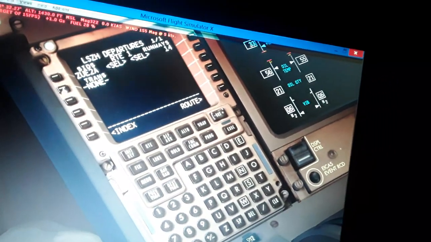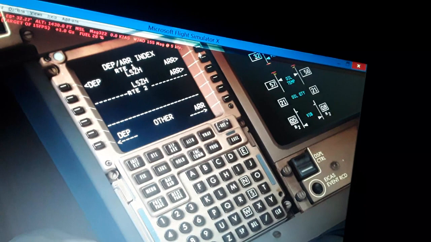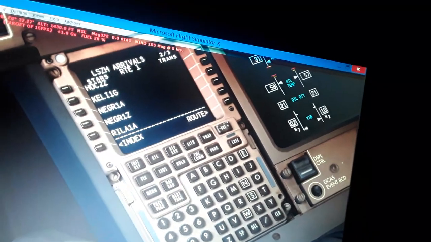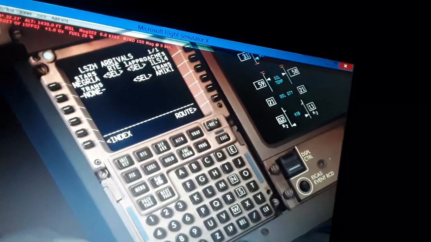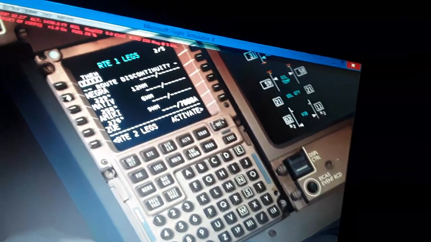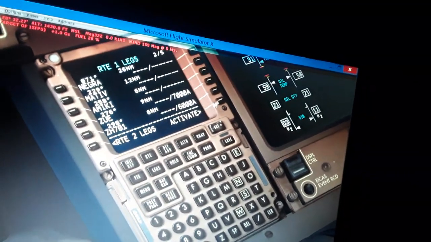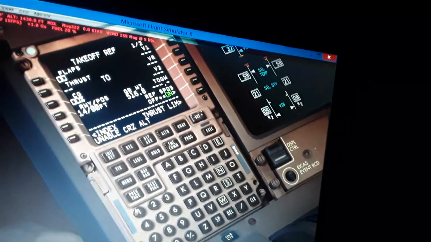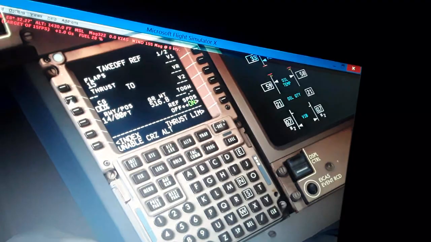Select the departures for this airport, the transitions, the fixes, the waypoints, and the arrival. So we're gonna have a complete route of flight plan. This is the flight plan of the aircraft. So we cancel the discontinuity to activate and execute. We have only one last step before takeoff.